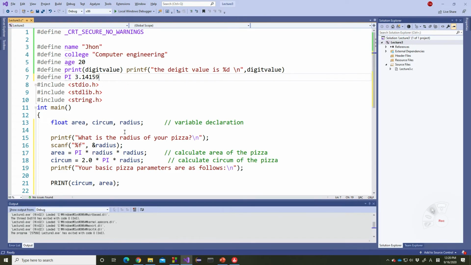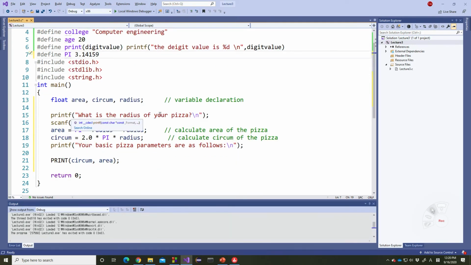Okay, and then you have here, what is the radius of your pizza, and then you read one float number and you put this one into the radius, and then you calculate this equation. Okay, and this one will be the area, and then you have the circum here. This is the variable equal to pi with the radius. This is the equation. So this one equals 2 times pi constant times radius. Okay, and then we print the output.